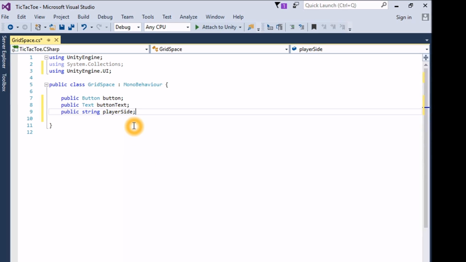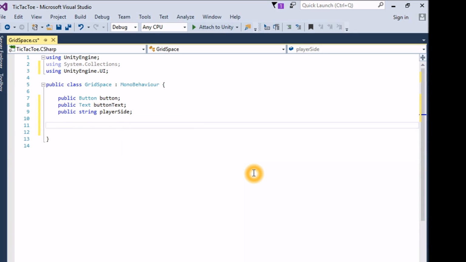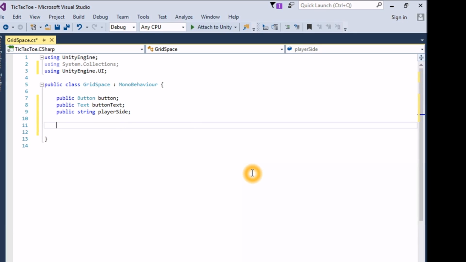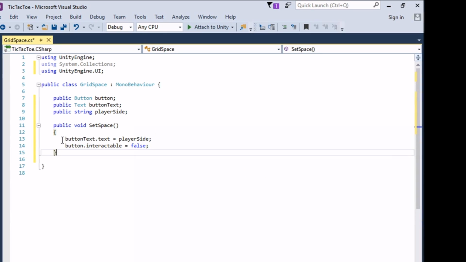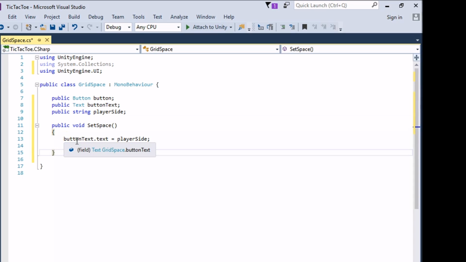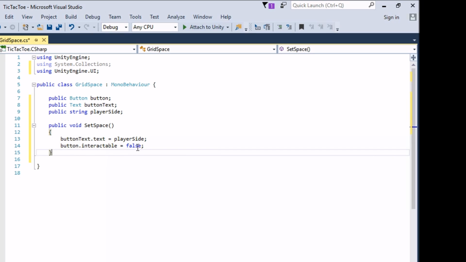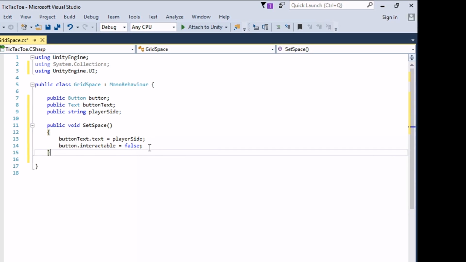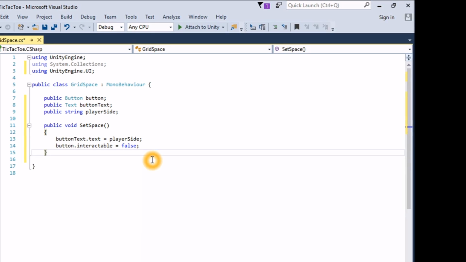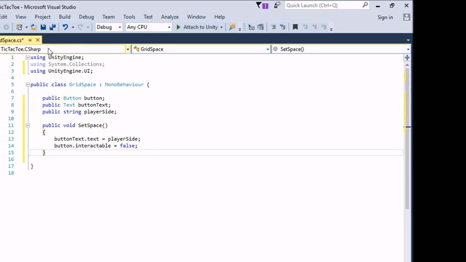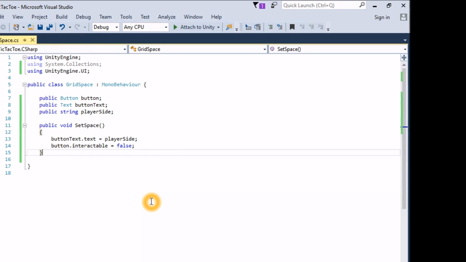Create a public function that returns void called setSpace. In setSpace, assign the text property to be X from player side. Make the button itself non-interactable. Public void setSpace. Button text equals player side. Button.interactable equals false. Later on in this lesson, we will set up the grid space's button component to call the setSpace function. The final script should look like this.